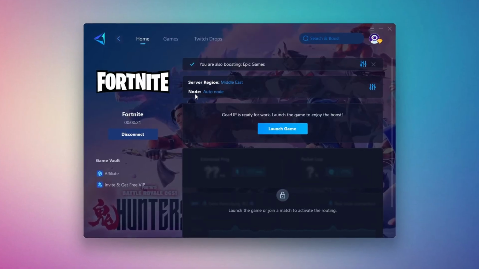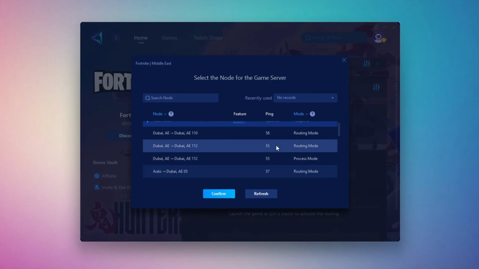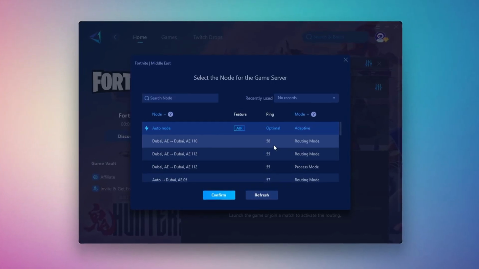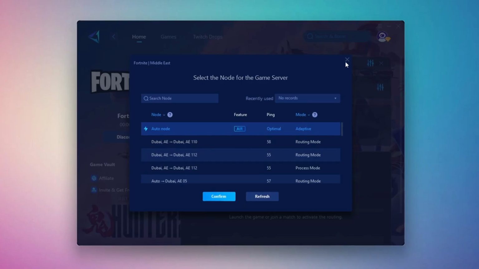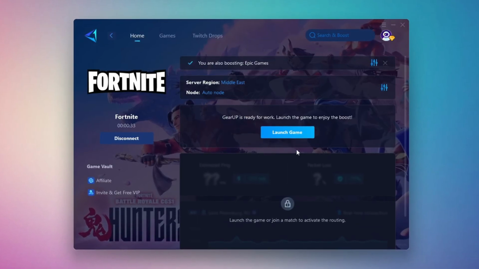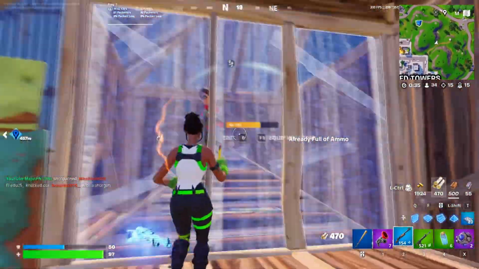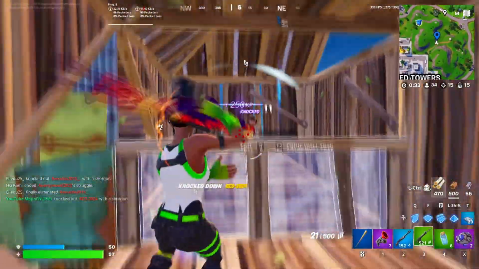Now go to the End tab where you'll see a list of servers available in the Middle East. Choose the nearest one or let GearUp automatically pick the best server for you. I recommend setting it to automatic for the best results. Finally, close the window and launch your game using GearUp Booster. This will help you optimize Fortnite or any other game for lower ping and higher FPS.